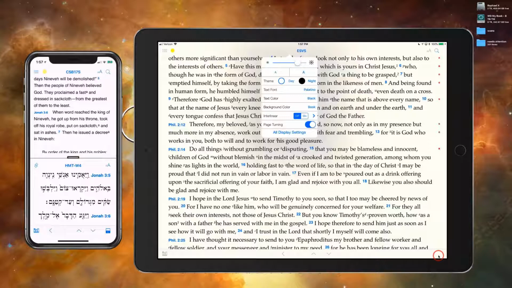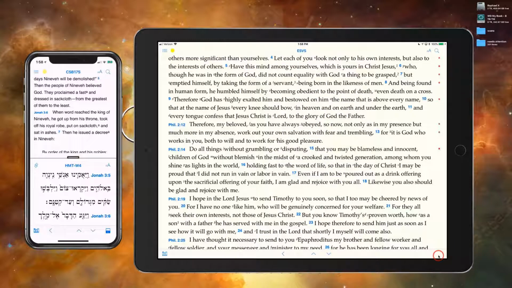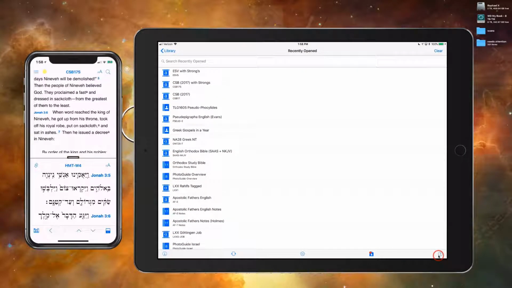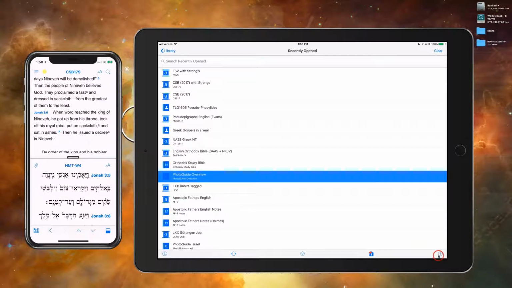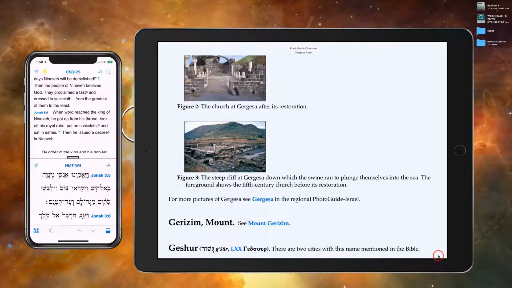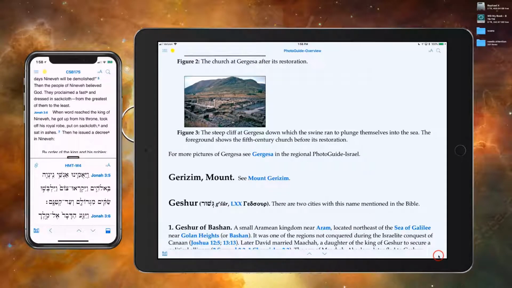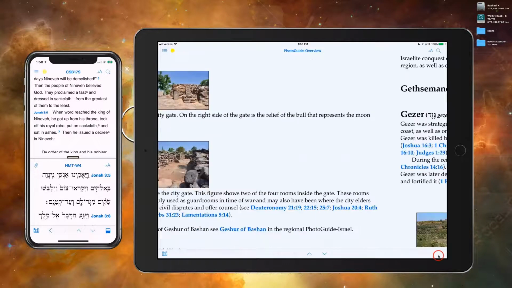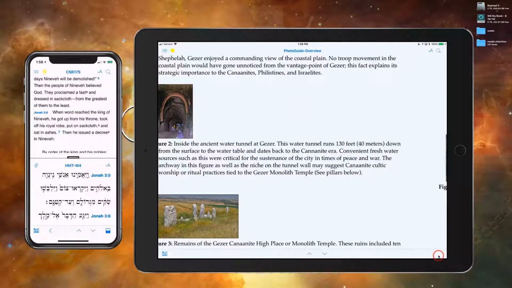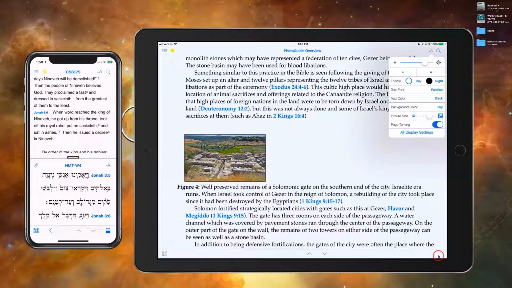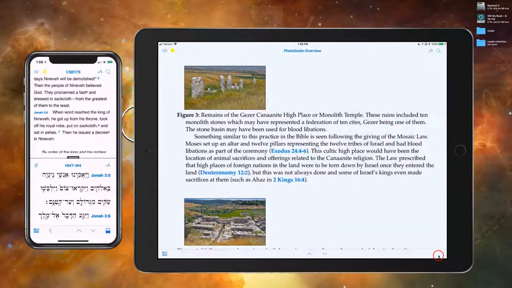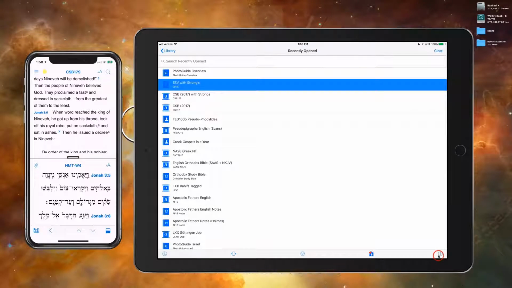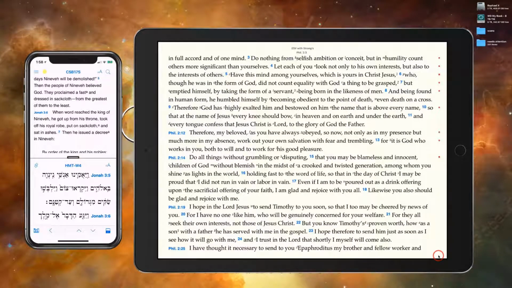And I should also point out, this works not just in the text, it also works in the tools. Let me open up a tool that I've had open. Here's the photo guide overview. Right now it's on scroll, but if I come into these settings and turn on page turning, now it's like that. Okay, so I'm going to turn that back off, and I'll go back to our ESV screen. I'm going to turn that parallel pane on again.